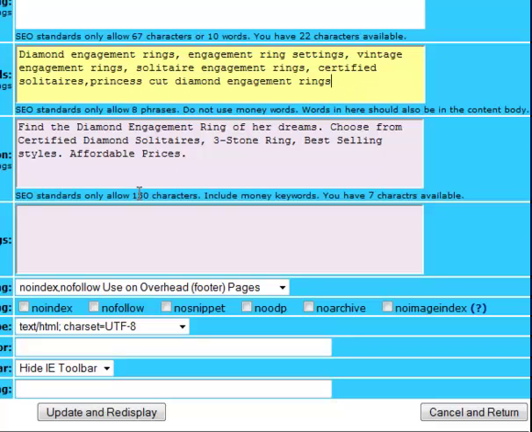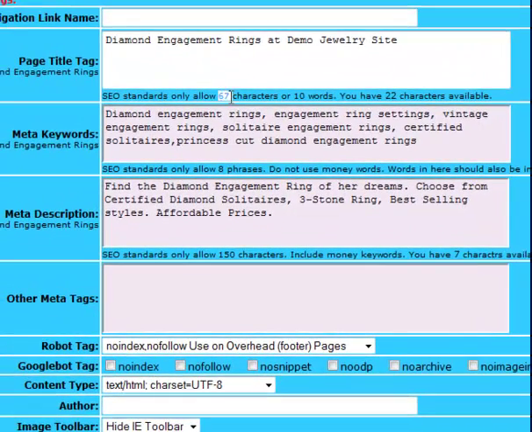Now, since I showed you the 150 character limit that's on the meta description, I want to point out that there's also a 67 character limit on the page title. So it says here 67 characters or 10 words, and you have 22 characters available. Now, what we know from a lot of experience is that the page titles really should not include the company's name.